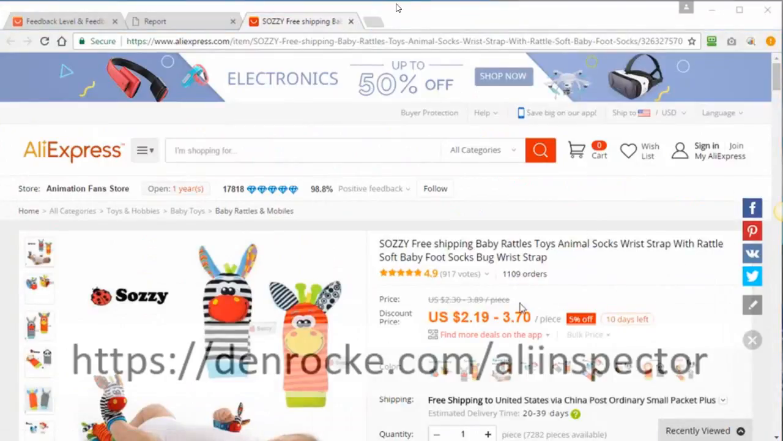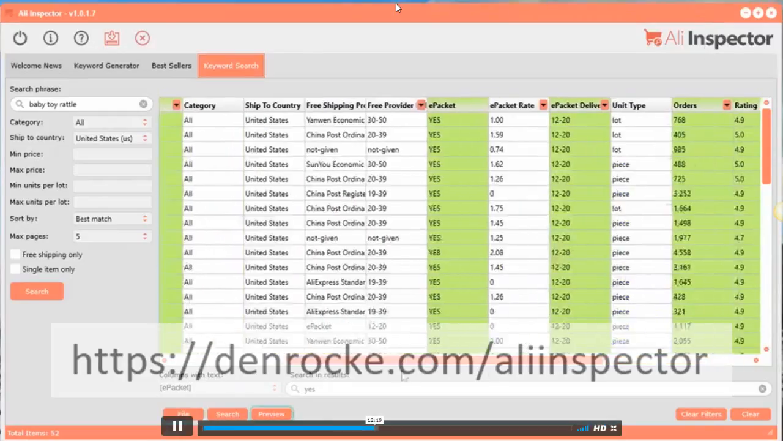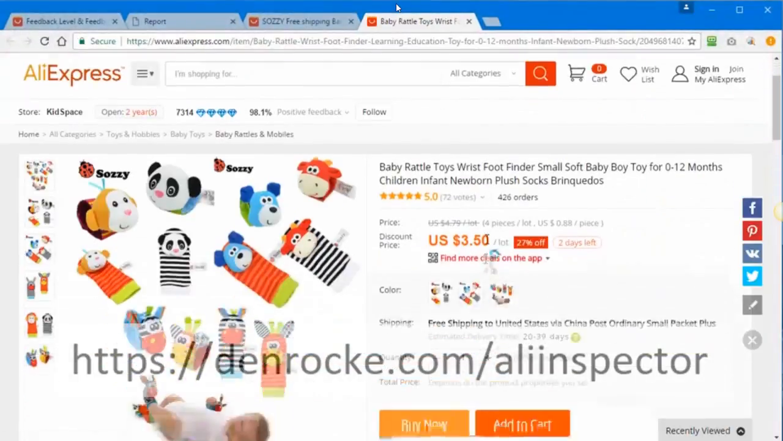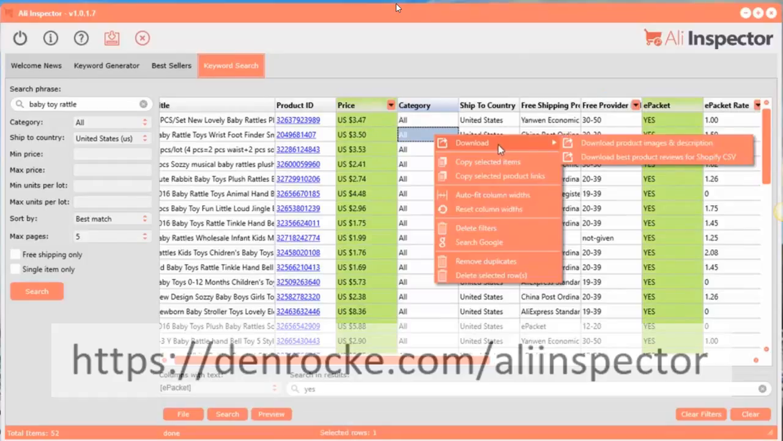And a really powerful feature that I've integrated into the software, let's say we did want to enter that particular product into the store. I think it was this one here. Well, a similar one anyhow. Let's just look at this particular example, this one here. If we just, anywhere on this actual row, right click, download, we can download the product images and description.